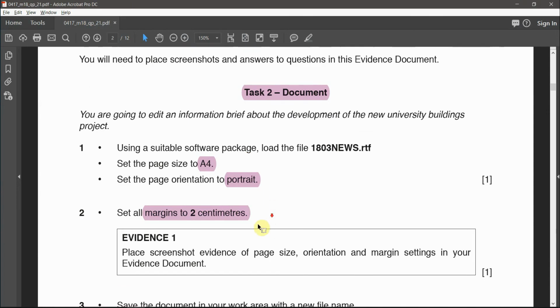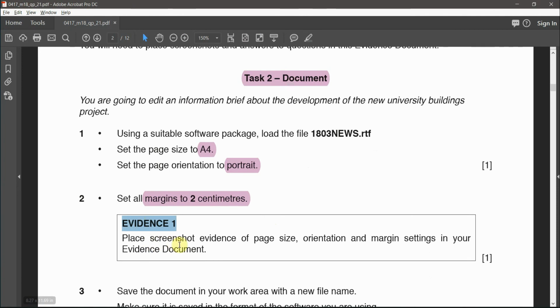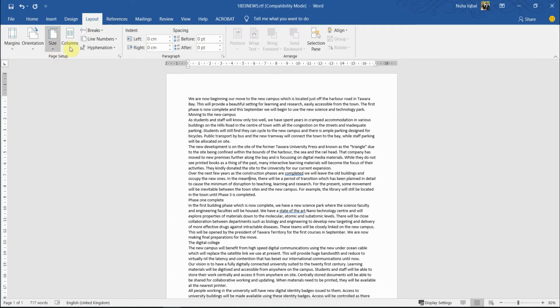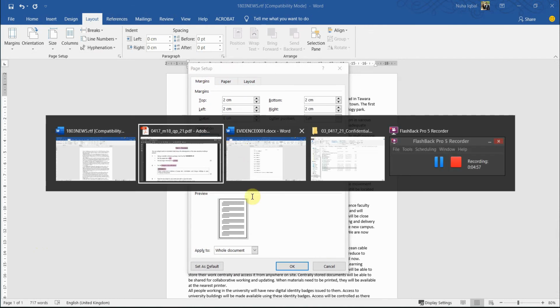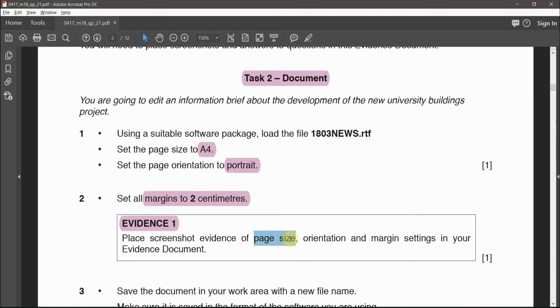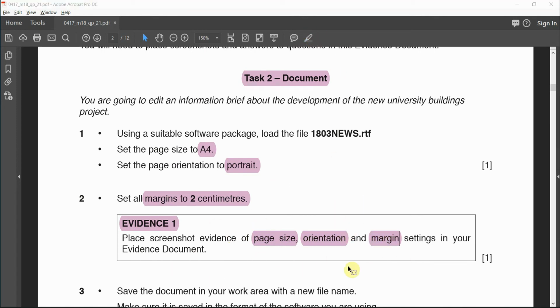Okay, after that, evidence number 1: place screenshot evidence of page size, orientation, and margin settings in your evidence document. To do so, we need to take 2 screenshots. You can click here with the small arrow, or you can go to custom margins. The same window will appear with those different tabs. As you can read from the question, we need to show the page size, that it is A4, the orientation, that it is set to portrait, and the margin, that it is set to 2 centimeters. We need to show all those in the evidence.